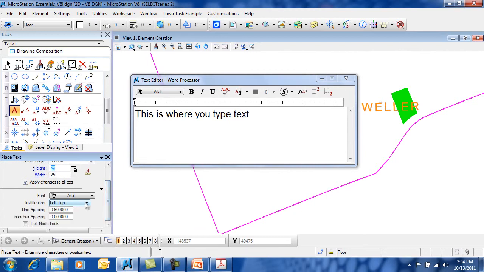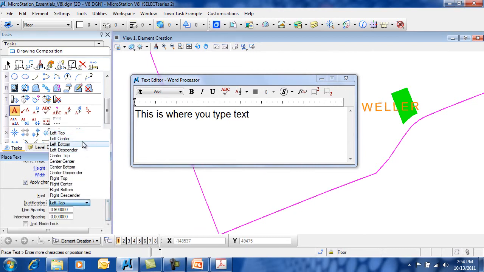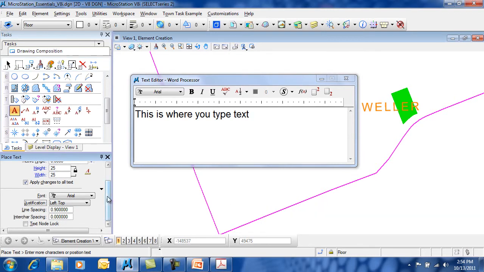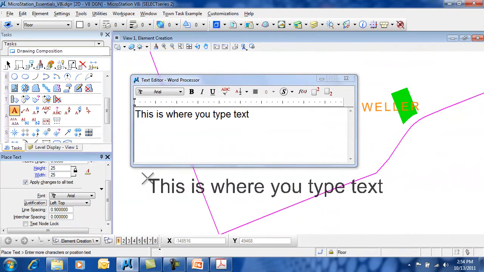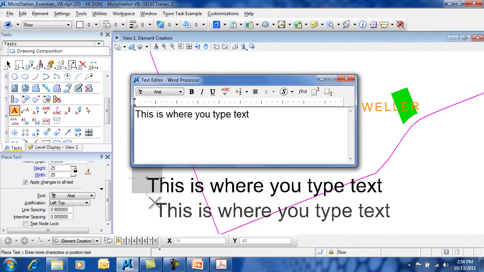You can change your justification from the left top to left center to left bottom, center top, center center, and additional ones as well. If you have multiple lines, you can add spacing in between each line, and you can add spacing in between each character. In order to place it, it's simply a data point.